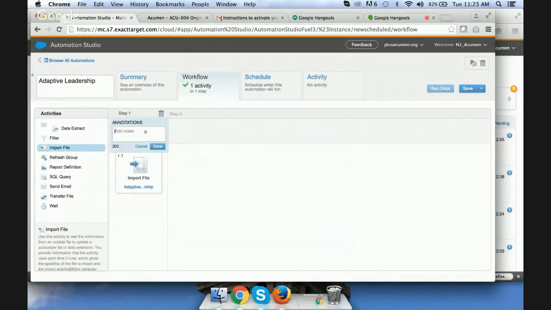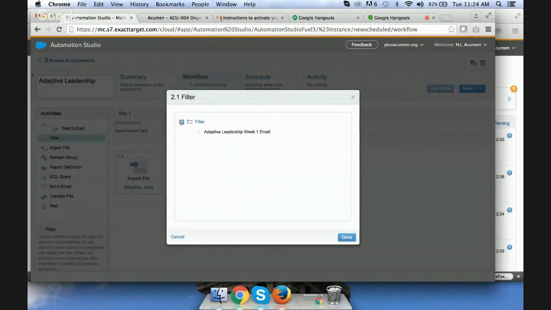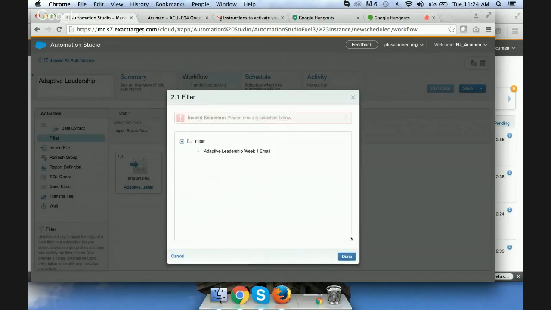And I'm just going to write a couple of notes in here just for reference. Import. And then the next one is we're going to do a filter activity. So we'll just choose filter and drag that in. And we'll go down and navigate to our week 1 email. And this is the filter activity under interactions. So we don't actually have to point to the one under subscribers, just because it's tied to the filter activity that we created in the interactions. So we'll do that and done.